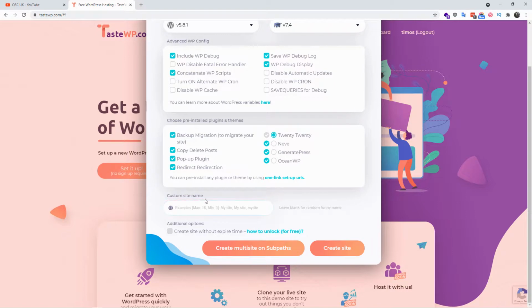You can have a custom site name if you want to, or leave it blank for a random funny name, whatever is up to you. And you can create without an expiry time for free, but I'm going to show this one after. This is what I'm trying to do myself as well. If other people subscribe and create an account here for free, you can get, for example, an installation of WordPress without the expiry date, technically. So anyway, you can create a multi-site if you want to, on subpath, or just click on create.